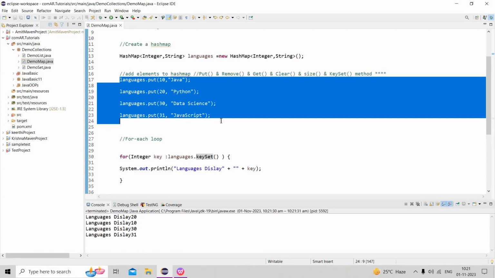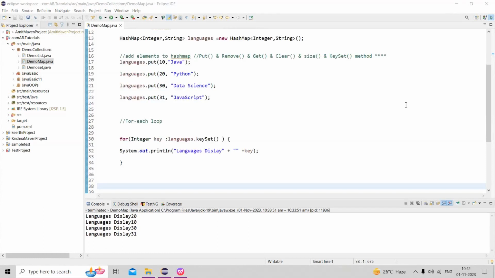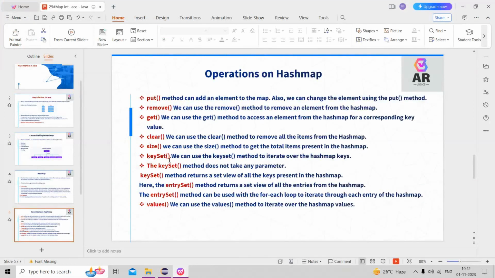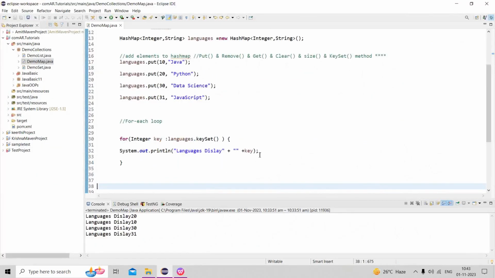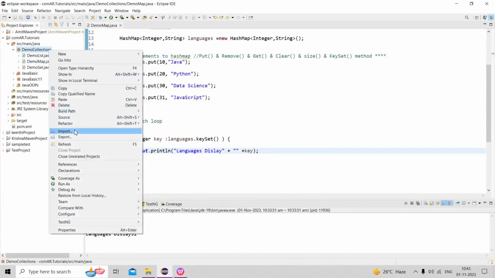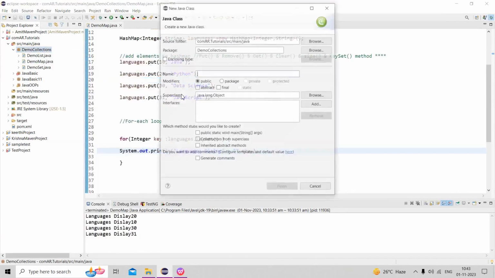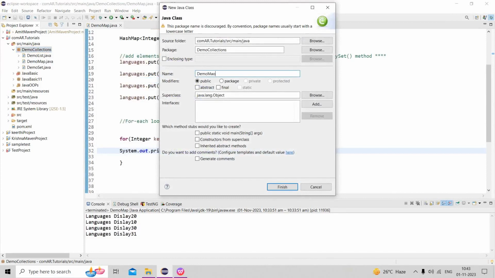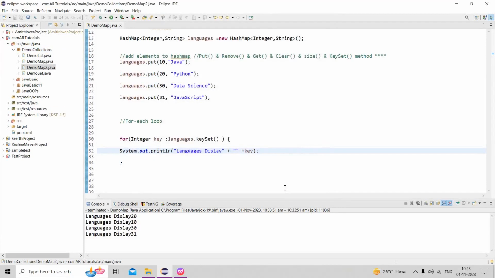Okay. Next one. We already learned about the entry set and key set, right? But how to use the key set method in a for each loop? For each loop, how to use the key set method? Okay. See, I can take one more class, demo map 2.